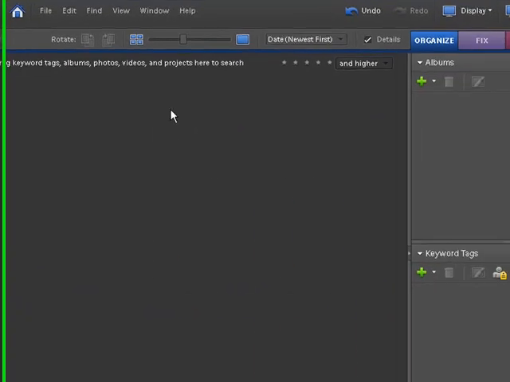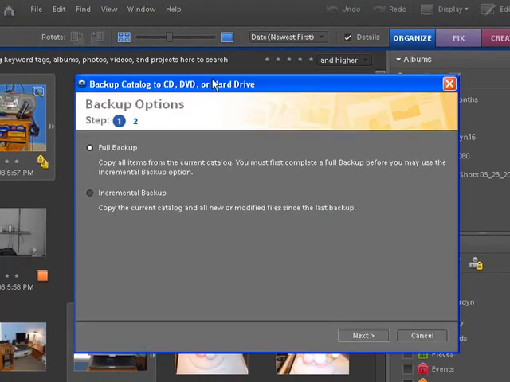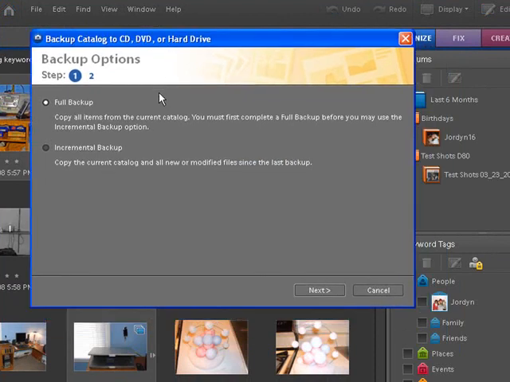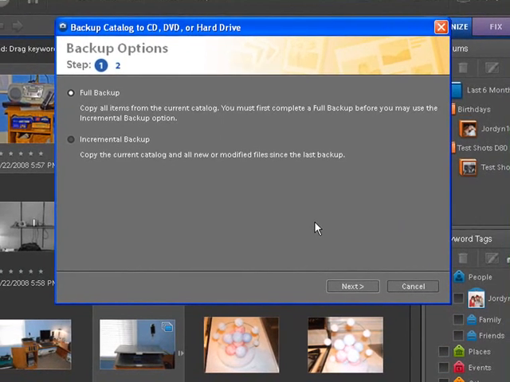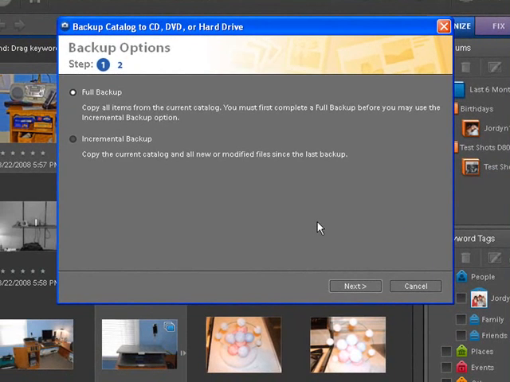At this point, it's going to come up, and it's going to ask us, what do we want to back up? Now, here's the difference between backups. A full backup is everything in the catalog in its current state, which backs up also all of your albums and all of your tags. So everything will be backed up, so if you have a system crash and you pull this back, it will come back exactly as you had it laid out here.